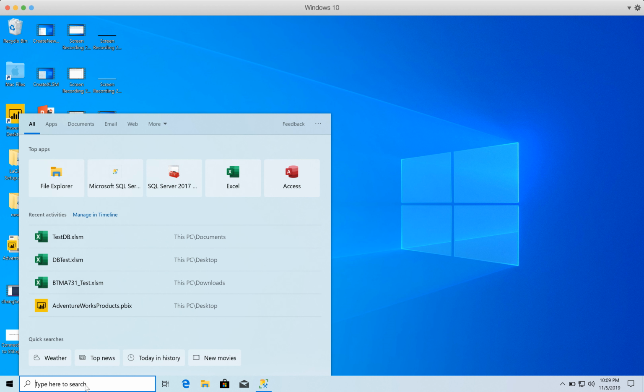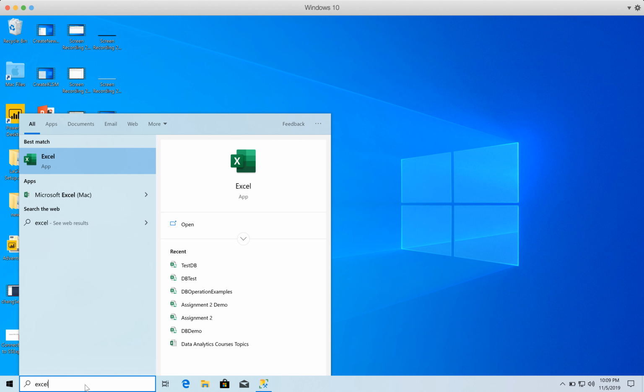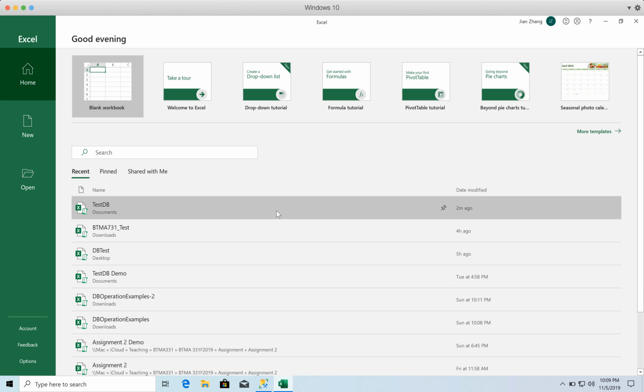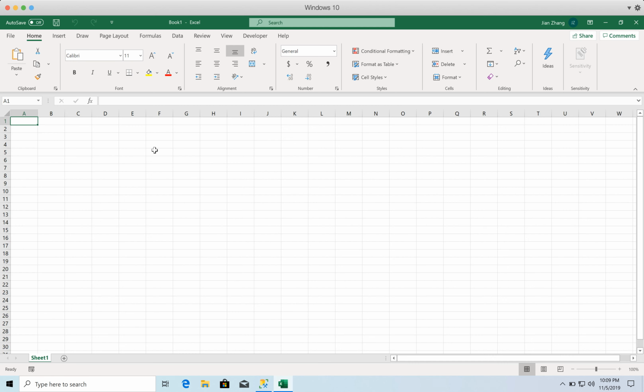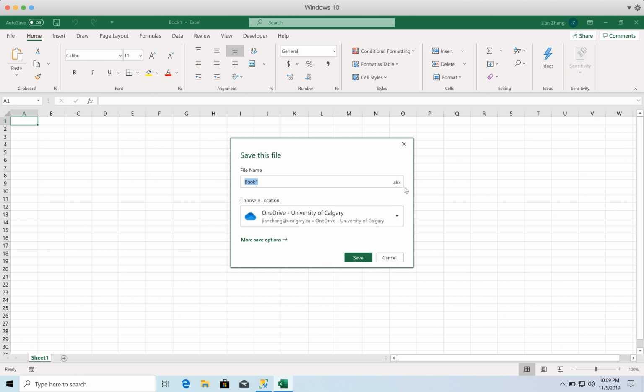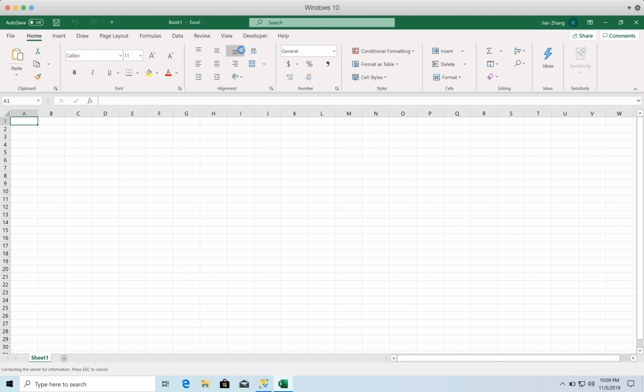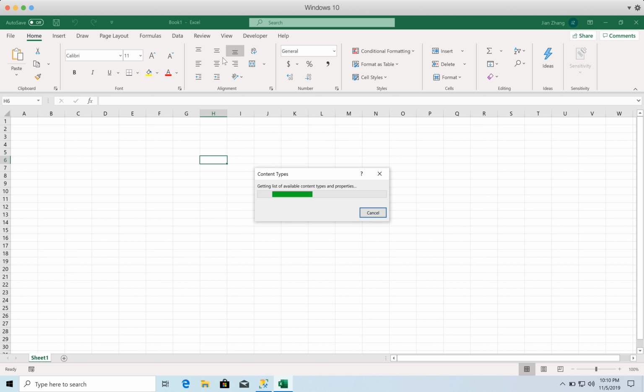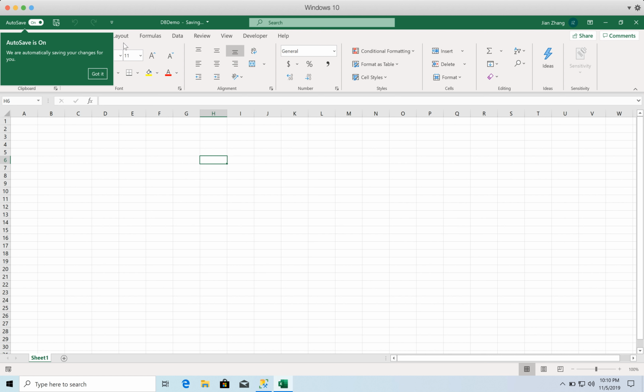The first thing, let's start Excel. And then we create a blank workbook and save it as XLSM and change the name to VBA Demo. Okay, so I'm not sure why it takes so long.